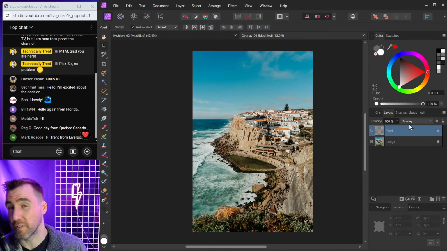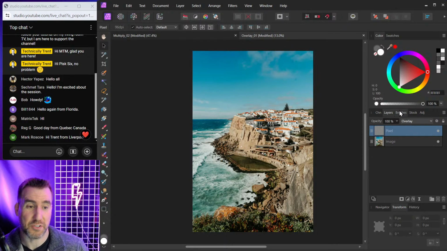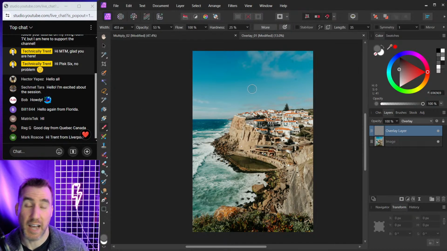You're going to hear about overlay a lot. That's probably the third most popular blend mode next to multiply and screen. If I set this to my overlay layer, this is really nice for doing things like shadows and highlights within one layer. So if I want to brighten up the sky, I could just paint over here with a brighter color, you can see. That's my way of brightening the sky there.